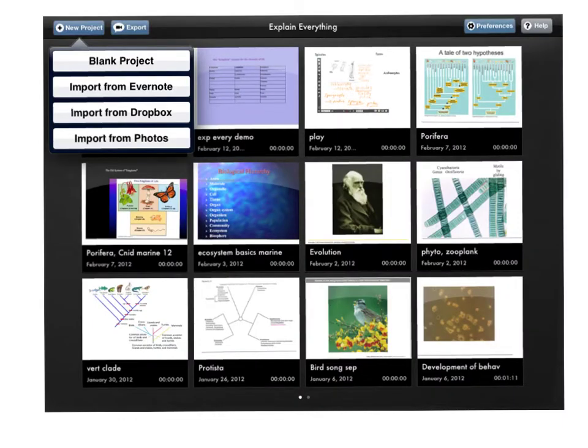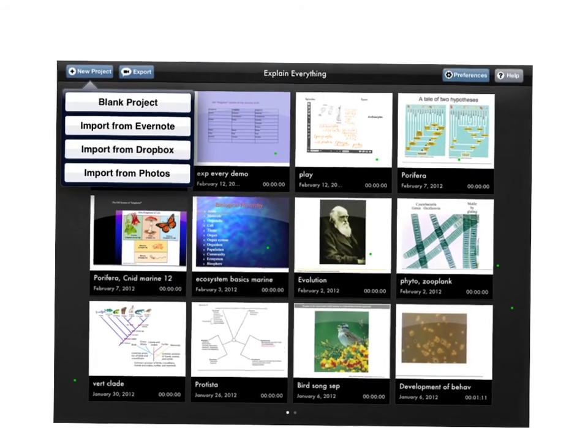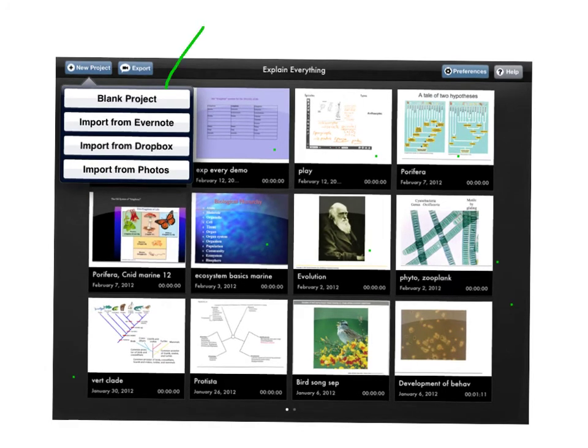When you hit the home button, this is what you'll see. You'll see all of the presentations that you might have. These are different lectures that I've downloaded for my classes and have given as presentations. You can create a new project. If you want to just start a blank project, you can have some blank slides. Obviously, you can import from Evernote, Dropbox, from Photos. Probably if you have other applications, Explain Everything can link up with that, and you can import from those as well.